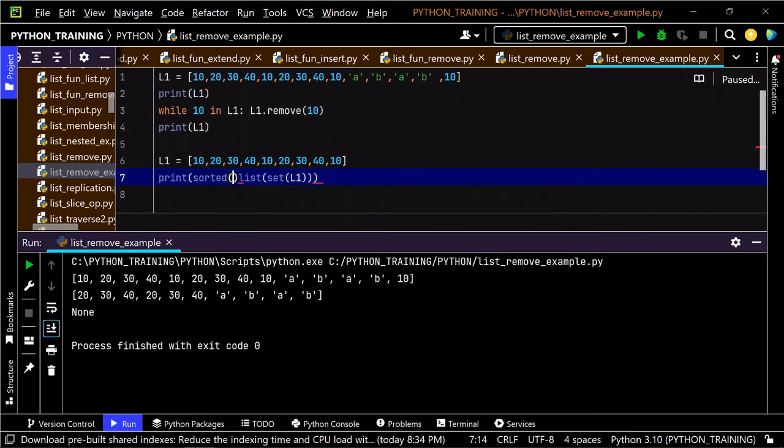Let's say sorted of list of this. We can use sort as well, so we'll do that, because sort needs a list where it can actually store the value and then sort it. Sorted will reference the values. It doesn't need any extra memory or anything. On the fly it is going to return you a copy. So now here you can see it is 10, 10, 20, 30, and 40.